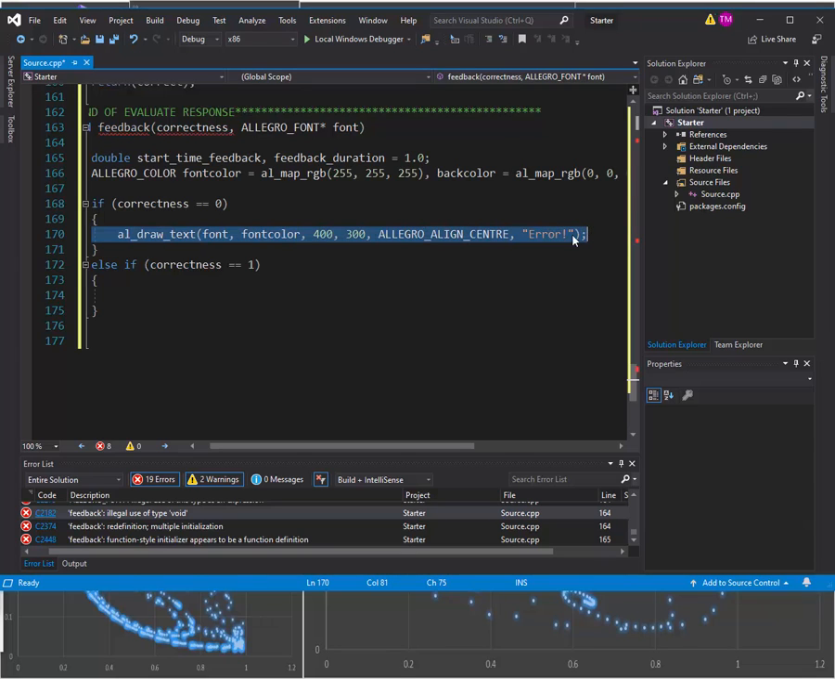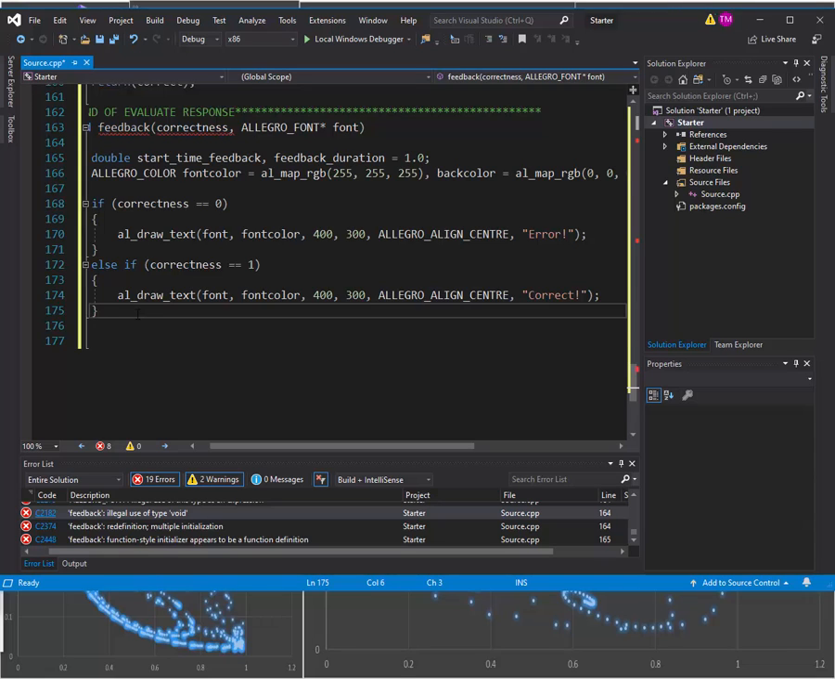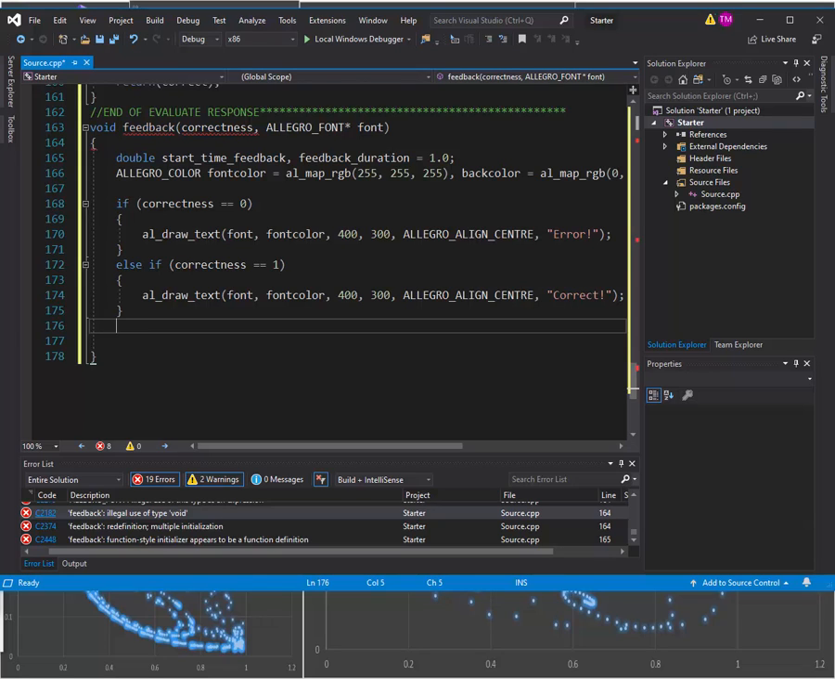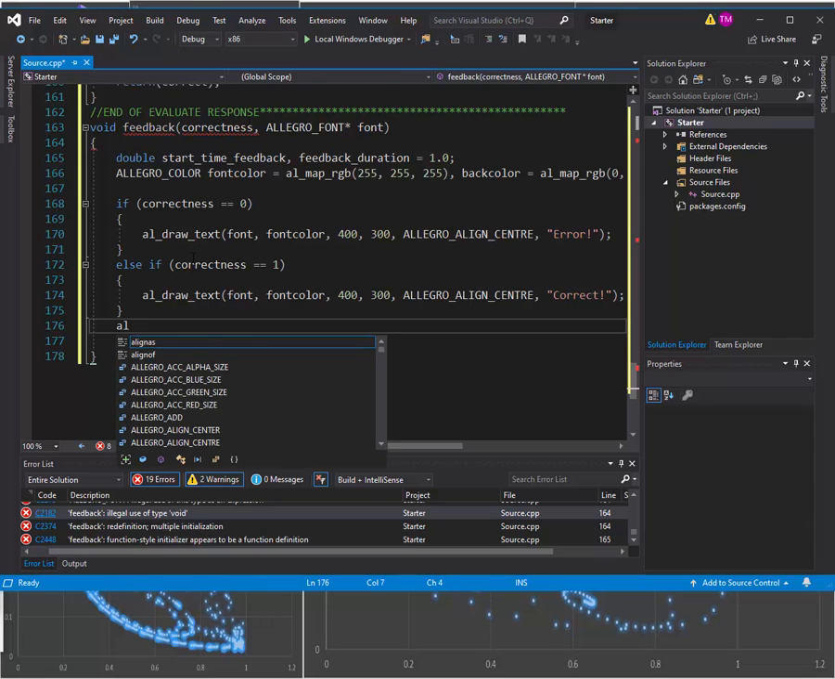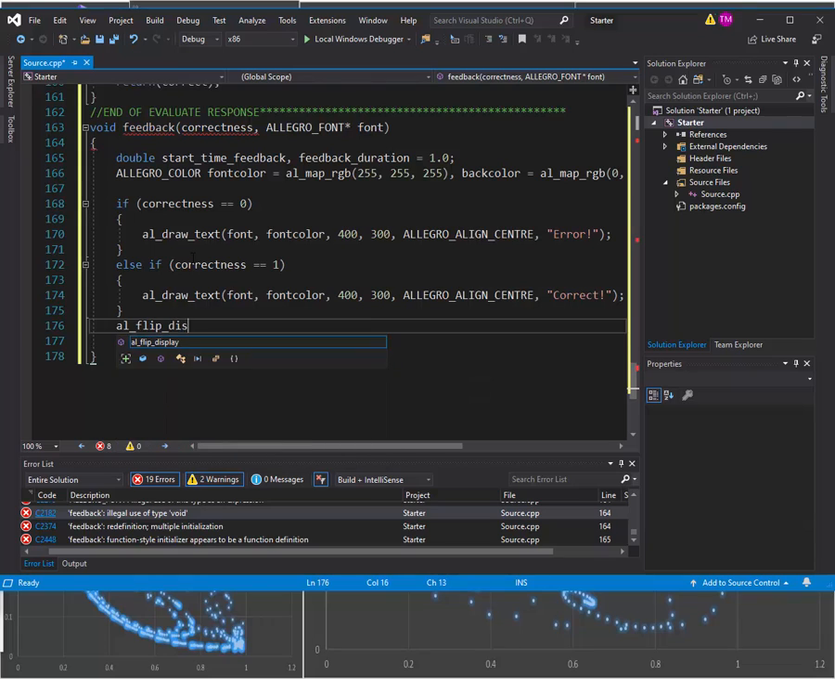Now let's just copy and paste that and just replace error with correct. Okay. And nope, we need to do a few more things here. Good thing I have my cheat sheet. Okay. We're not going to see this text as of right now, because what have we forgotten? We have not flipped the display. We need to flip the display, and that will put whatever we just drew here onto the display. And now we need to start our timer.